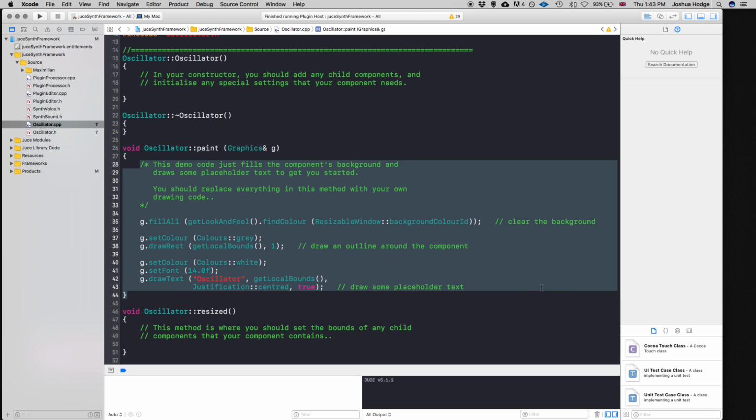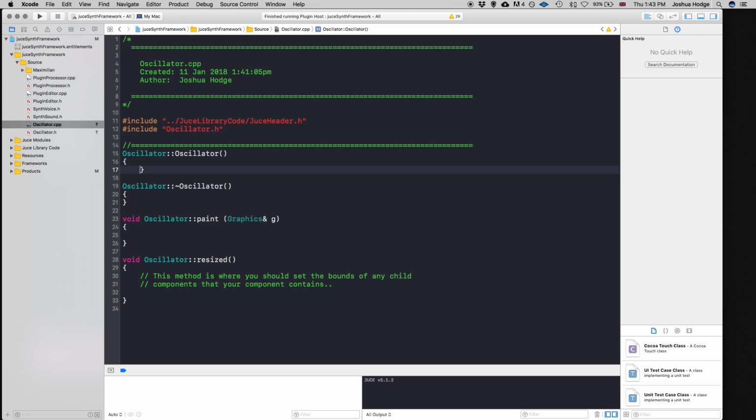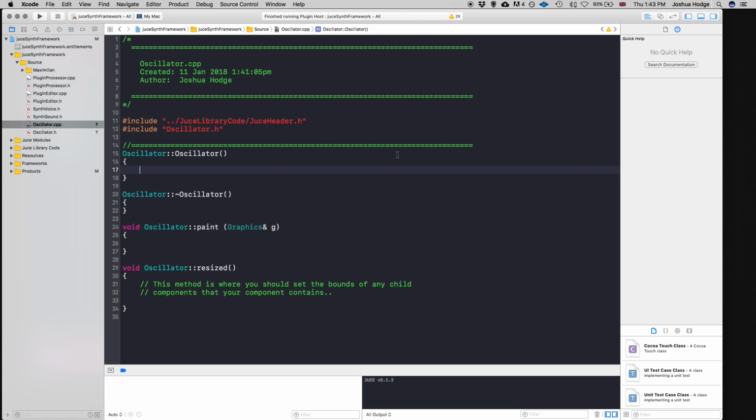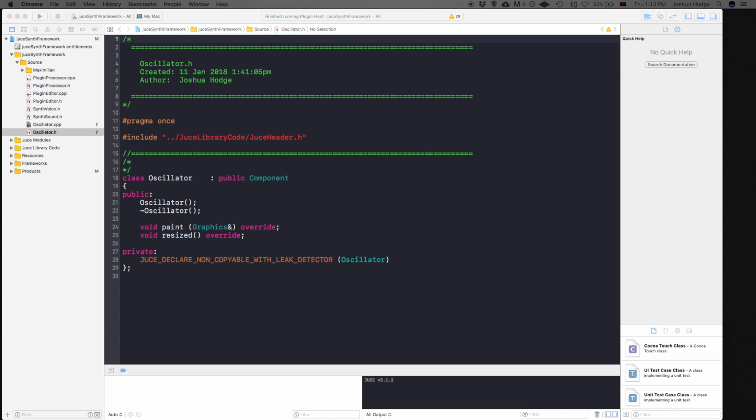So I'm just going to erase some of this boilerplate text here that we have going on. The first thing that we're going to do is use the ComboBox class to create a menu where we can switch between these different types of oscillators. So first thing that we'll do is open the API up and start doing that.